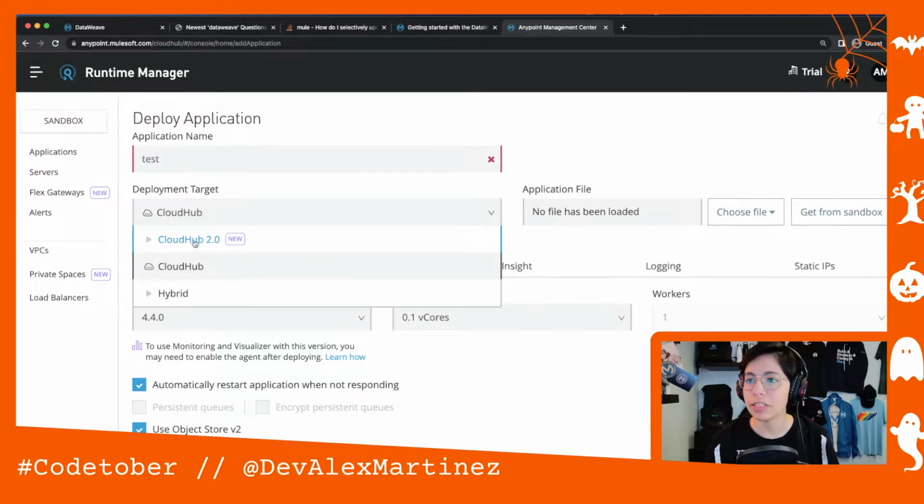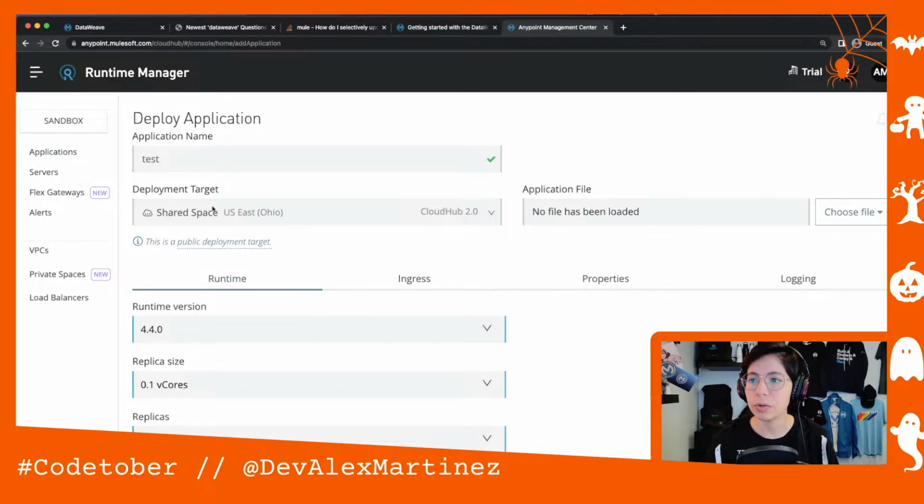But when you select CloudHub 2.0, it doesn't really care about it. So you can just put any name that you want. It doesn't have to be unique, because it will add a unique thing to your URL. So I'm just gonna add Hello World.